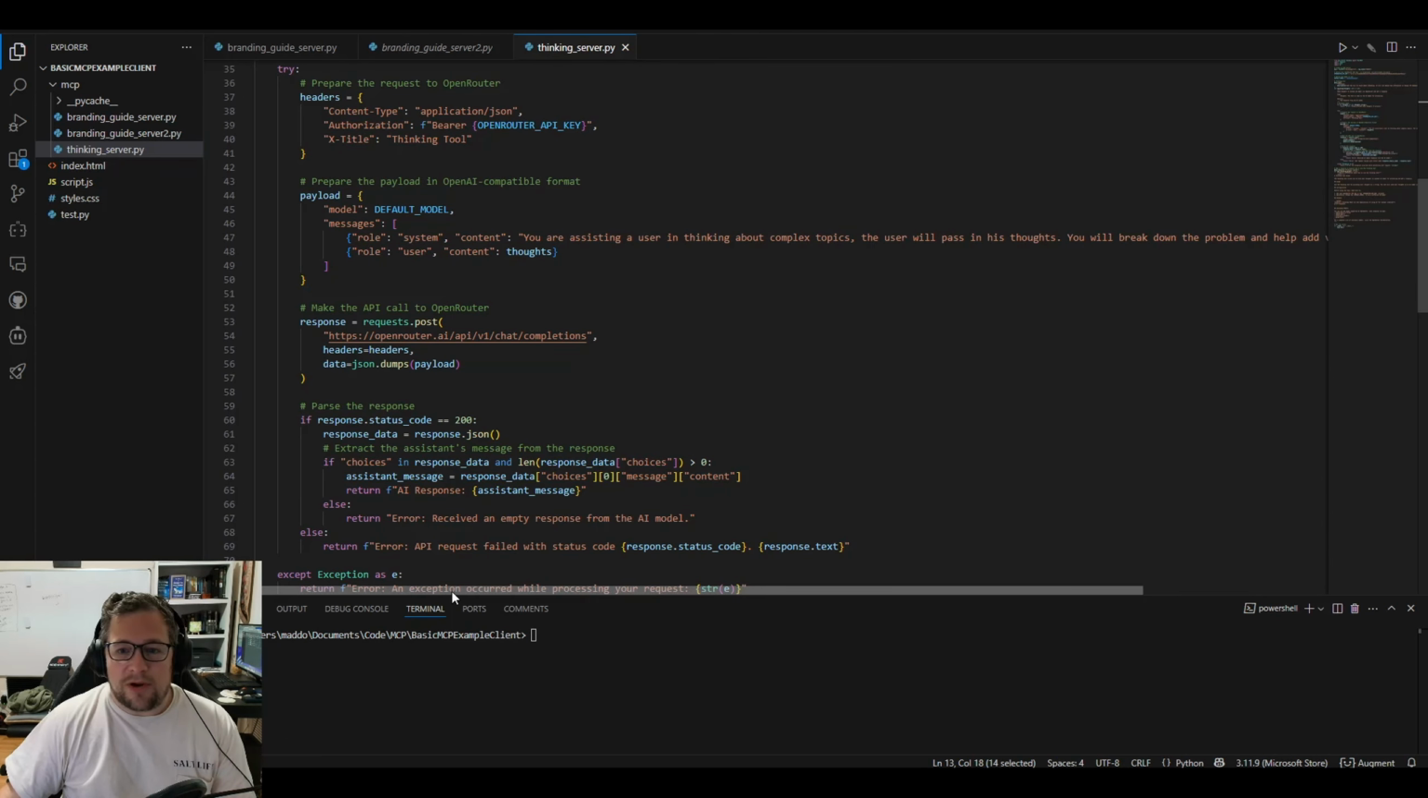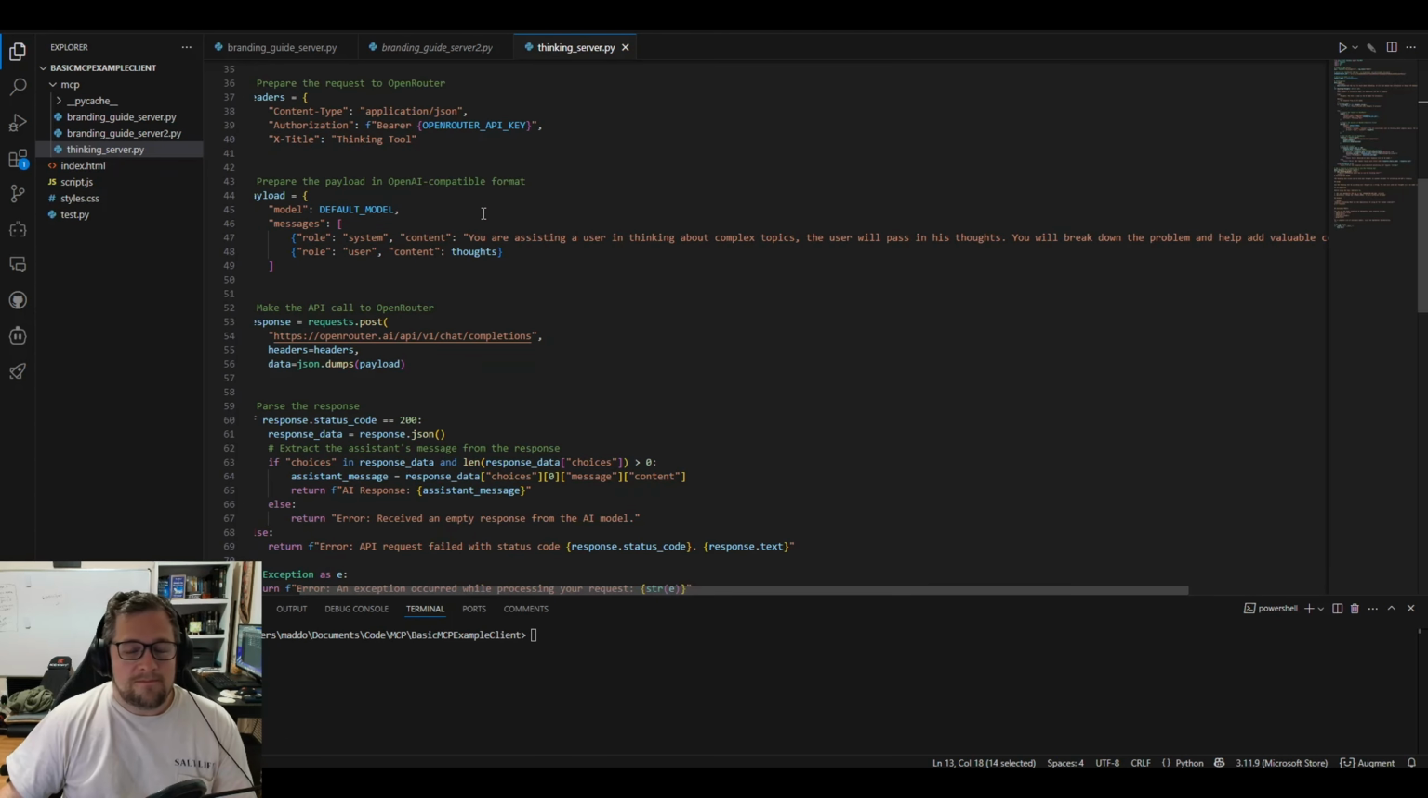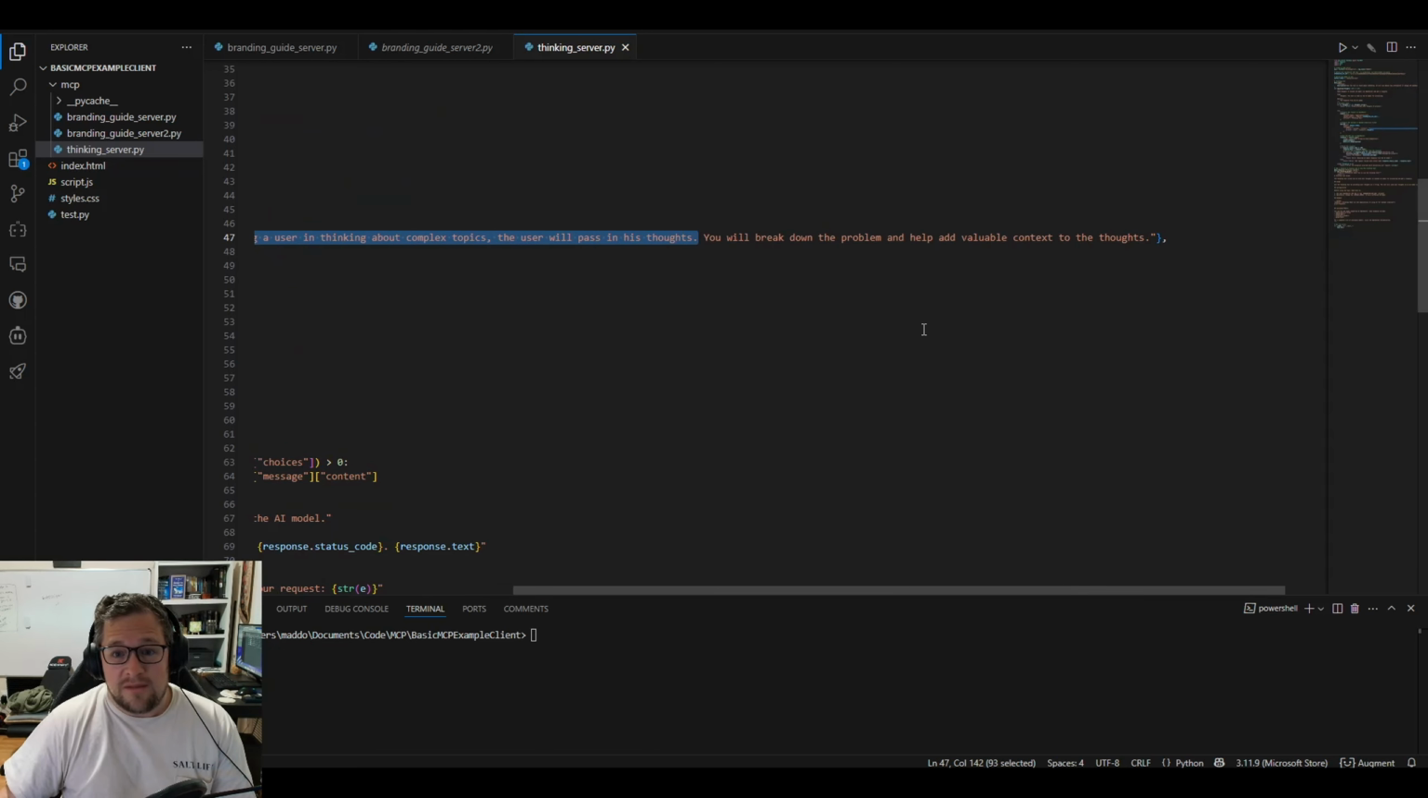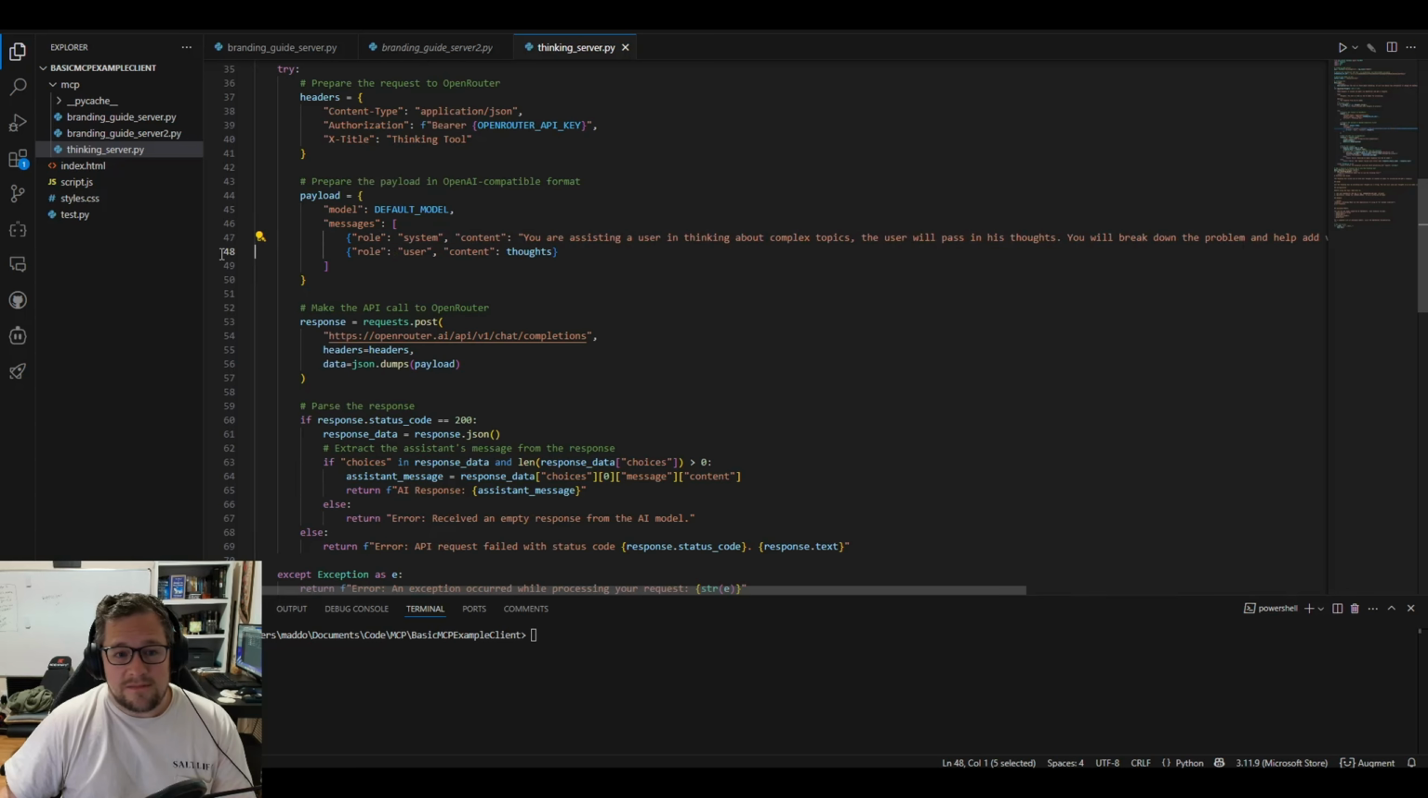Now, this is the prompt that I need to work on the most because I don't think this is good enough yet. But basically, I say you are assisting a user in thinking about complex topics. The user will pass in his thoughts. You will break down the problem and help add valuable context to the thoughts. So very, very basic. I think this needs the most work. But let me show you what this looks like in practice.